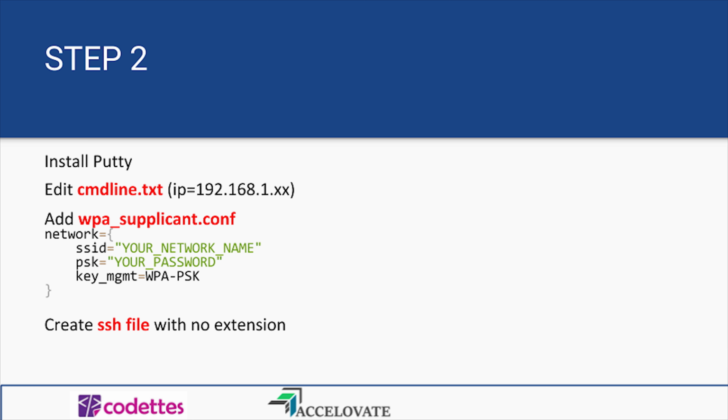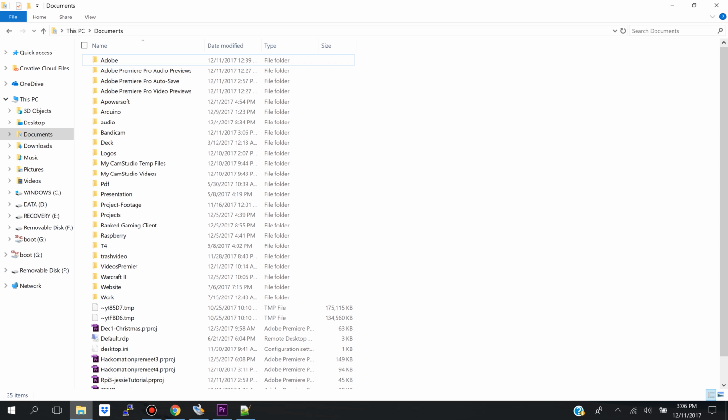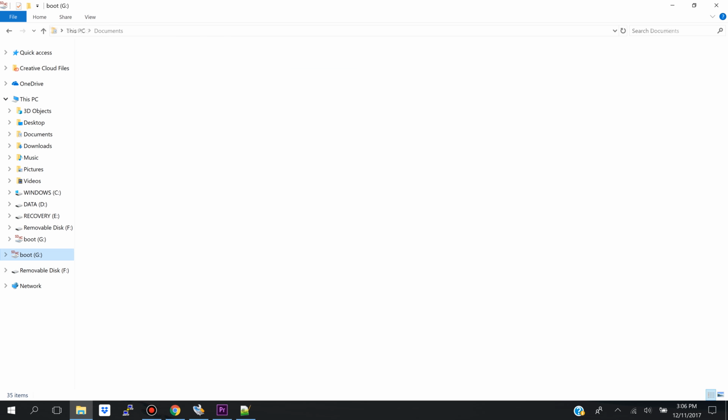So for step 2, we're going to configure some of the files on our SD card so that we can connect to our Raspberry Pi over Ethernet and Wi-Fi, and we're going to create an additional file called SSH with no extension so that we can enable SSH and connect to our Raspberry Pi. So the first thing you want to do is edit that file that's called cmdline.txt.